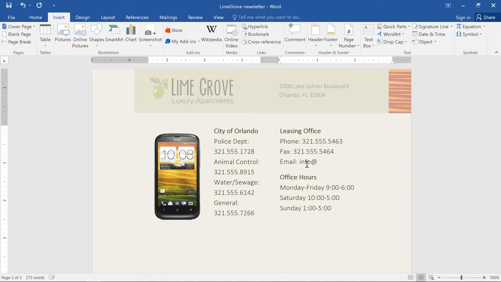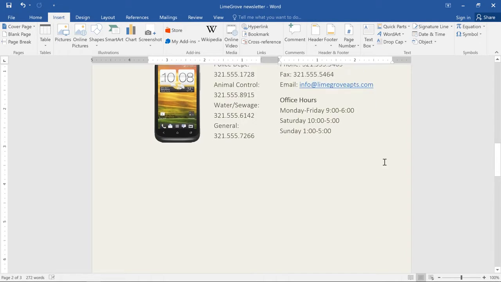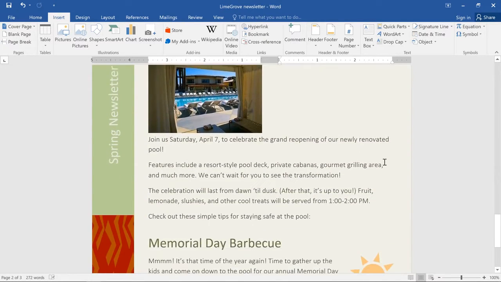So I'll just type the address here, and when I press the spacebar or the enter key on my keyboard, Word will automatically format the text as a hyperlink. You can do the same thing with a web address.